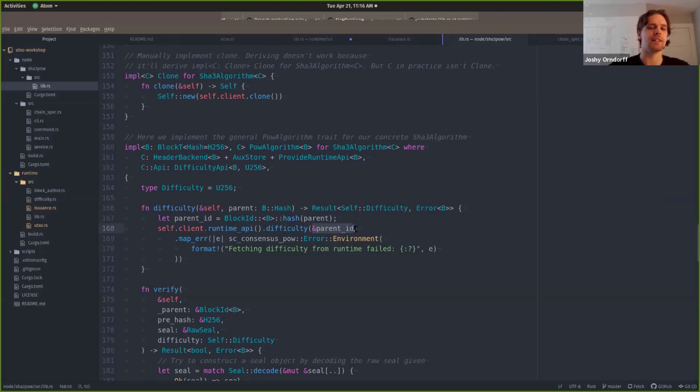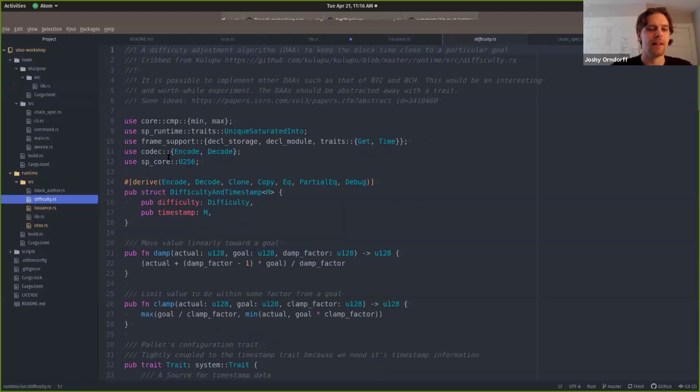So the question, I guess, is, okay, it's cool that we can call into the runtime, but now that it's wired up to the runtime, what actual logic is the runtime doing? And that happens here in this difficulty.rs palette. And so you might have heard me talk about this project called Kulupu before. It's another proof of work chain based on Substrate that Wei Tang wrote. And this is totally stolen from him.